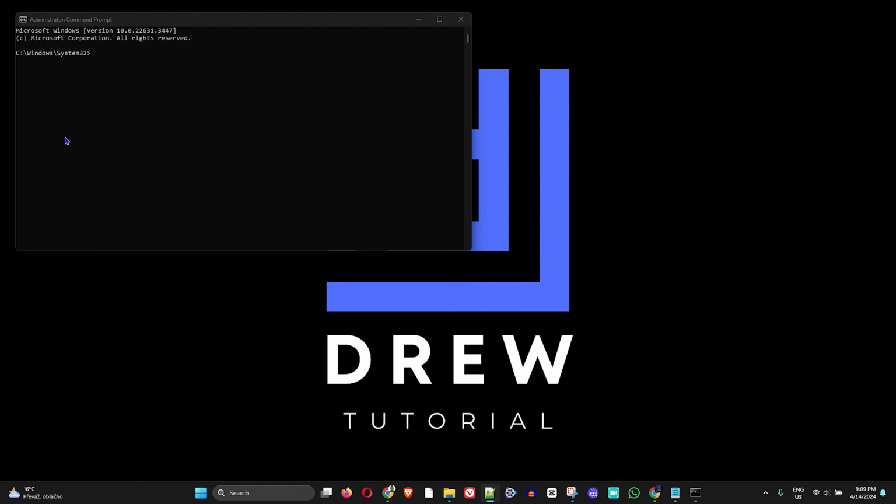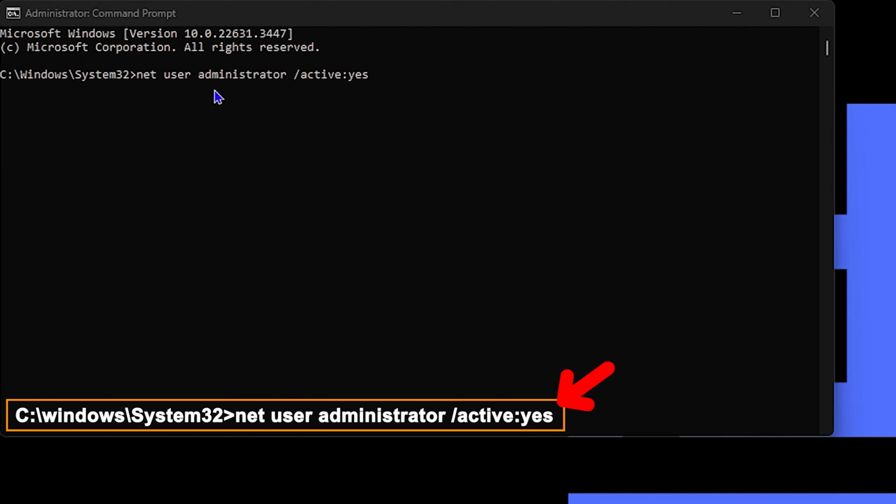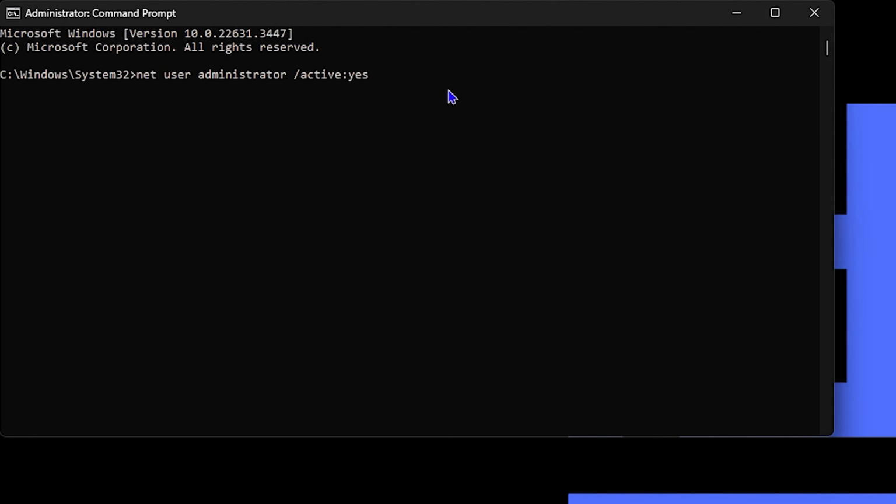Once it comes up, your command prompt will have the C:\Windows\System32 location. So what you want to do is run the following command. Type in net space user space administrator space /active:yes. Once you write this, hit enter and you will see the command completed successfully.